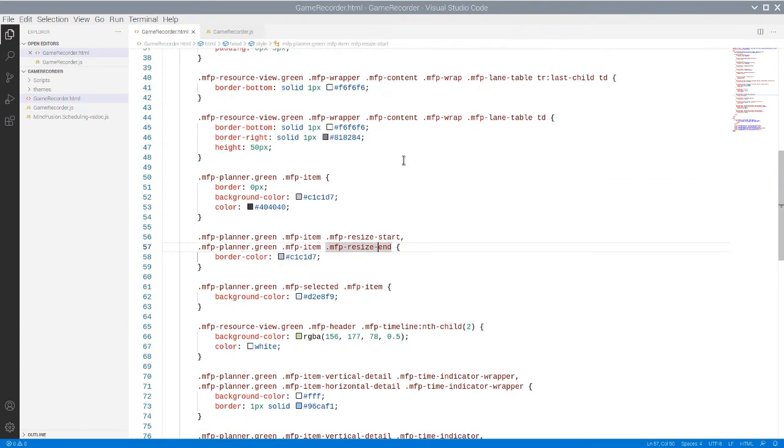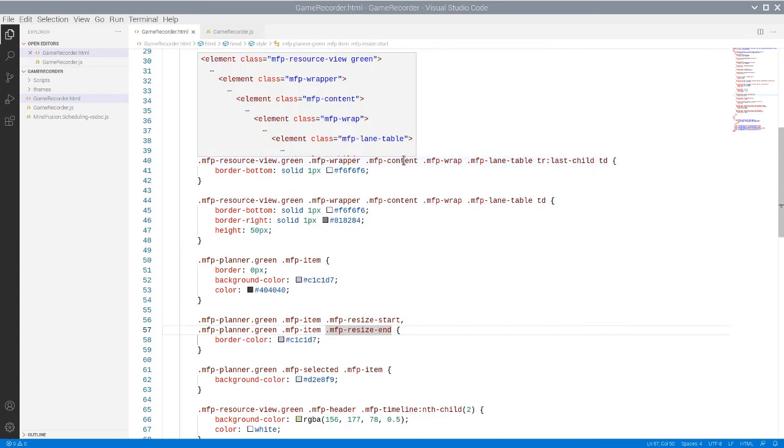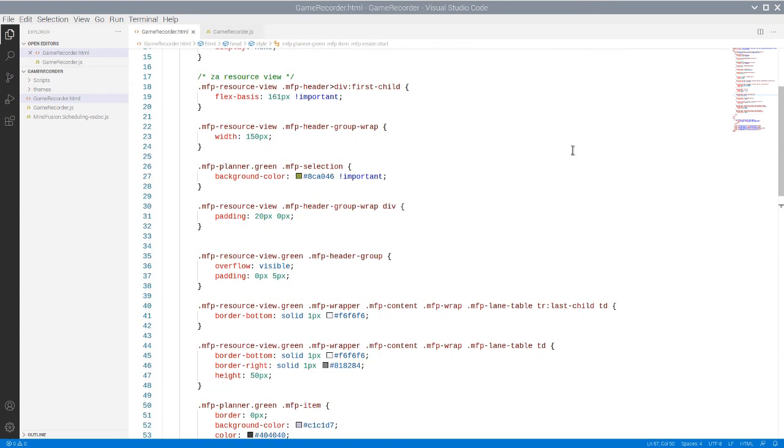Now I will paste the CSS styles that we have used to customize the sample. As you can see, they are quite a lot. Let's check the style that expands the header. Here it is. We have set the wrap for the group header to be 150 pixels. The header has a flex basis of 161 pixels. You can look at the customizations in the source code and make more changes yourself.